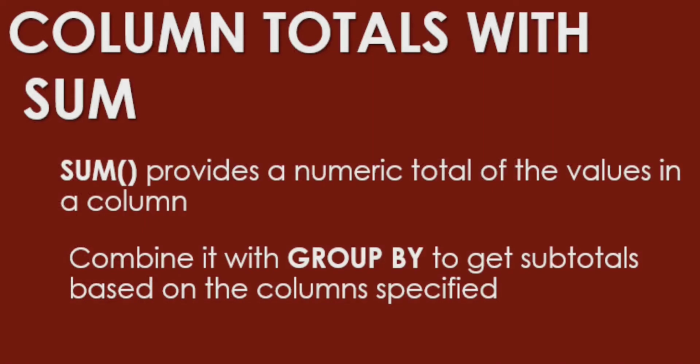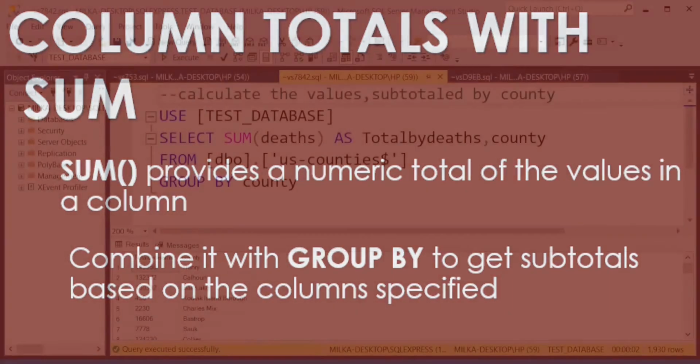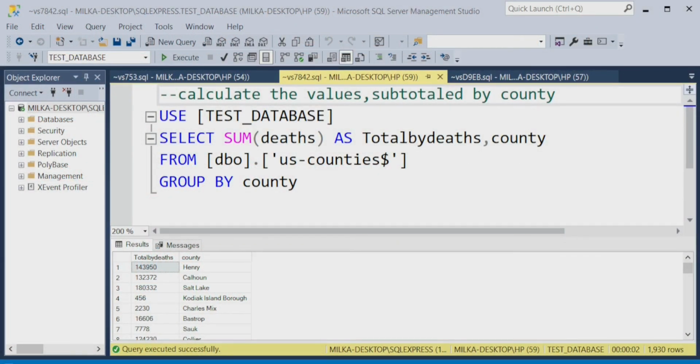Similar to other aggregation functions, you can use sum function to calculate the sum of all values in a column. Here, we add values of that column using the sum function for each unique value in county using group by.